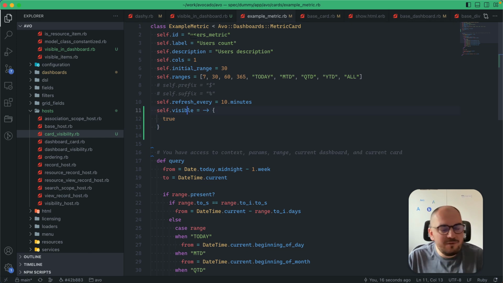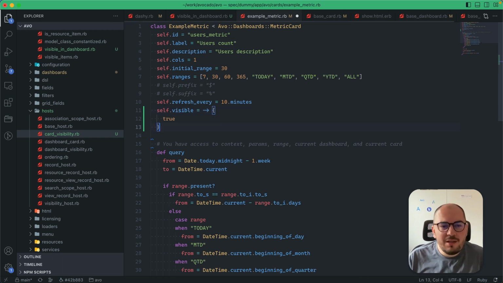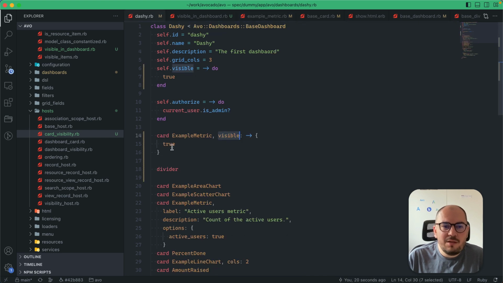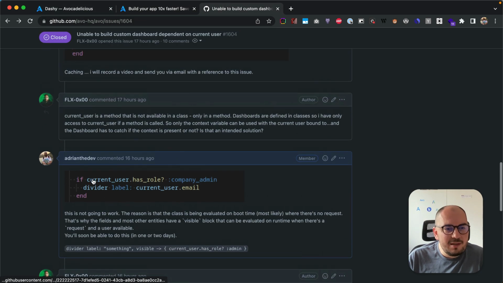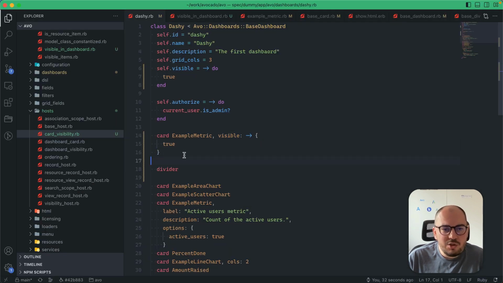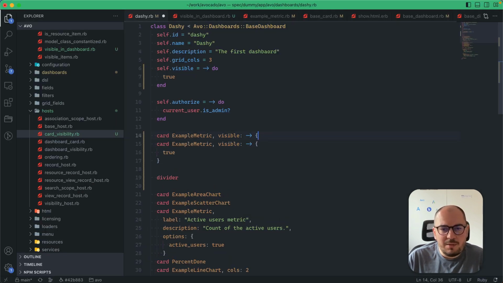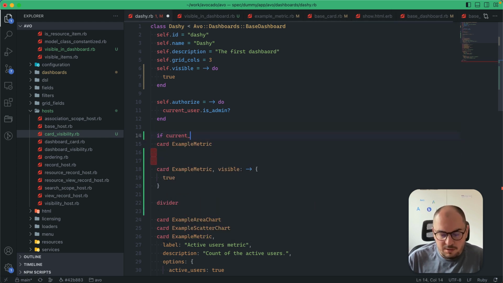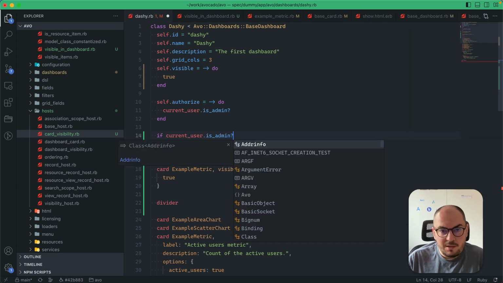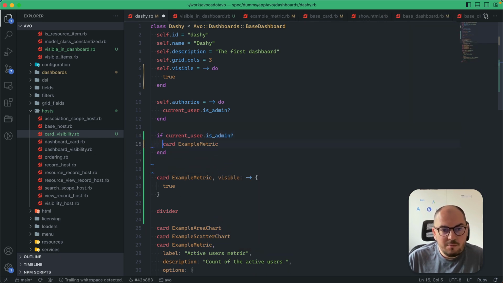So if it's a very specific card, you can use this one on the metric. But if it's a card that's more generic and you use it in multiple places, then you can use this type of visibility. Now, I noticed something in Paul's snippet. They had something like, if current user has a role, then do the divider. So that would pretty much translate into, let me just duplicate this, if current user is admin, right? And we should show it.